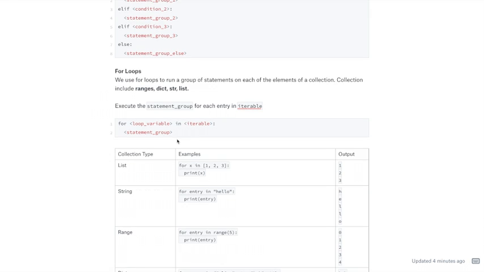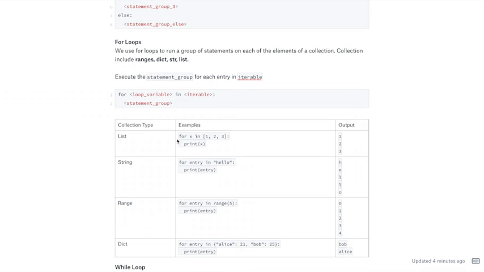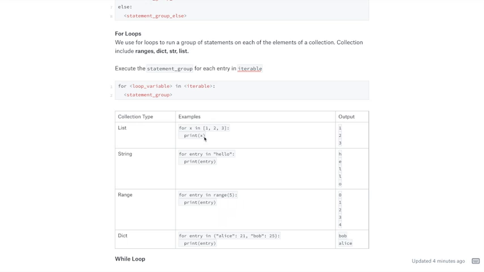So another thing that we can do is we can loop over an iterable, something that we can iterate over, and assign a loop variable for that value, and then execute an arbitrary piece of code for every item in that value. So here are a couple examples. We can loop over lists. I guess these are the different collections that we can loop over. We can loop over a list and print all the values of the list.